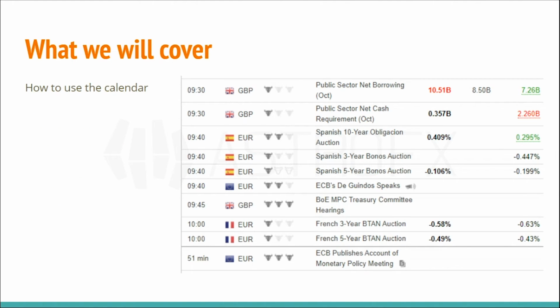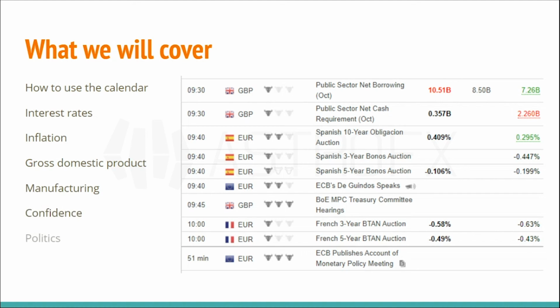What we'll cover in that is how to use the economic calendar. I've got a picture of an economic calendar here and what's coming out on that session. Already mentioned that we'll cover interest rates and why they're important. Inflation is another key metric. Gross domestic product, which is GDP. Manufacturing data. Confidence and how that works. Politics is another big thing. And lastly, making a trading plan.